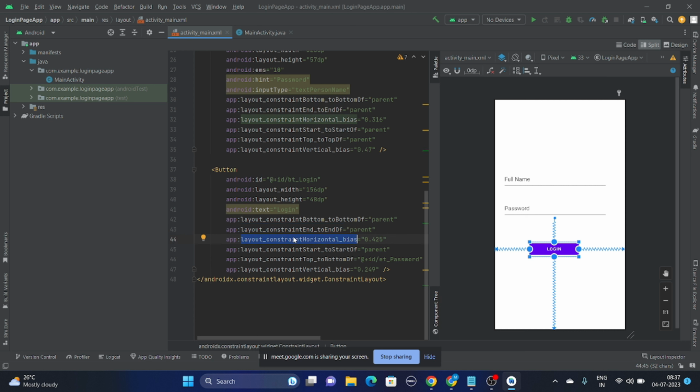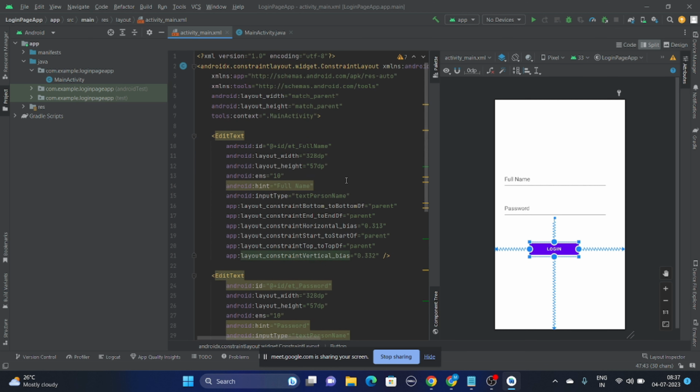So how much space you are giving horizontally, how much space you are giving vertically. Okay, the ID is password. This is constrained from the top to the bottom of the password. That's the meaning here. How much space you are giving vertically. All these things are given, right? As we proceed in future, I will tell you how to write this XML layout code also. In some of the applications we do that.